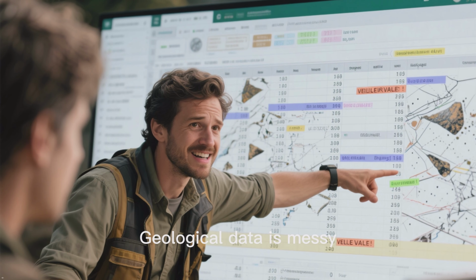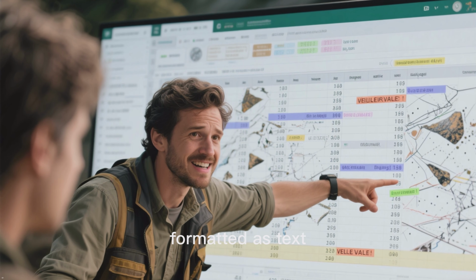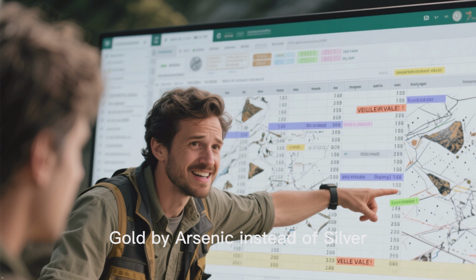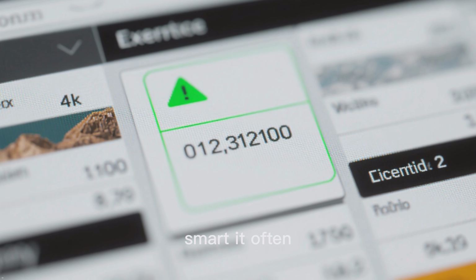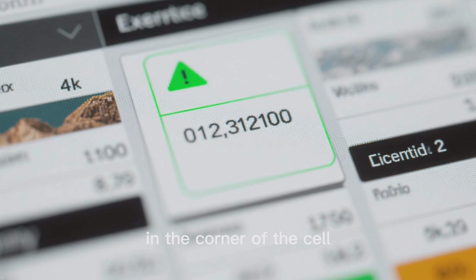Geological data is messy. Sometimes the lab sends you numbers formatted as text, or they accidentally multiply gold by arsenic instead of silver. Excel is actually pretty smart. It often flags these errors with little green triangles in the corner of the cell.